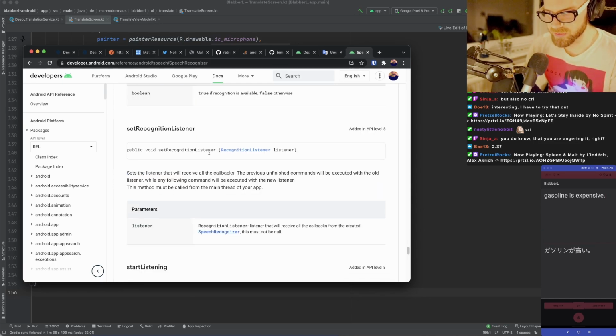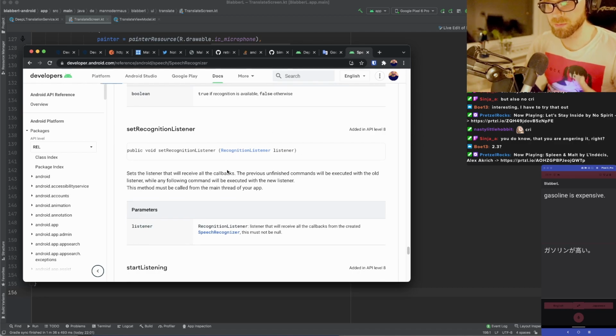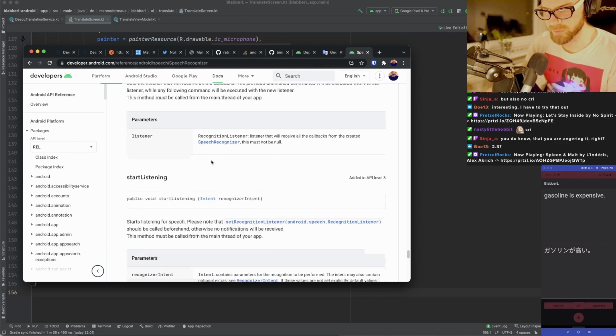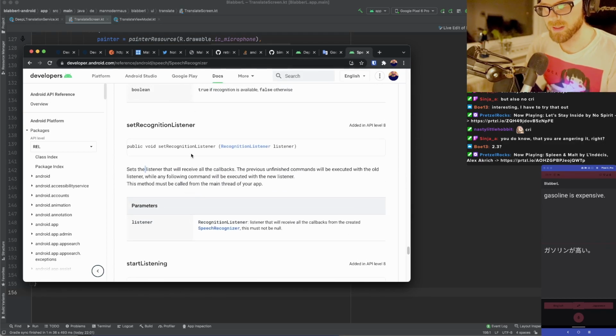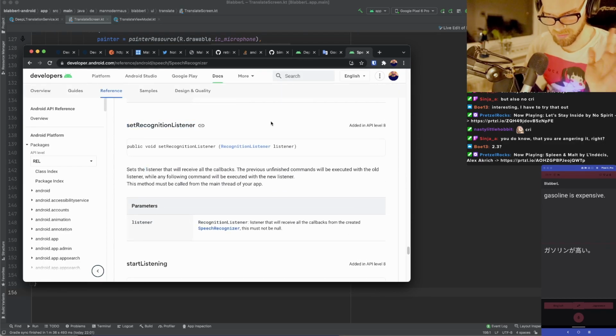You put a listener on it, and this listener will get updated when you speak into the microphone. You call a different method called start listening, and then this listener will be invoked multiple times.